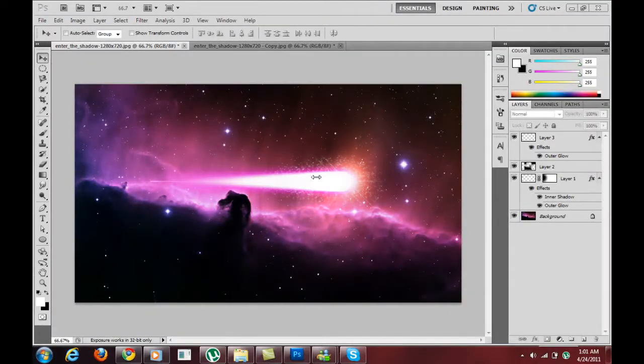Hey guys, welcome to another Adobe Photoshop tutorial, and today I'll be telling you how to create a comet in Adobe Photoshop. And as you can see right here, I've created a comet over here.